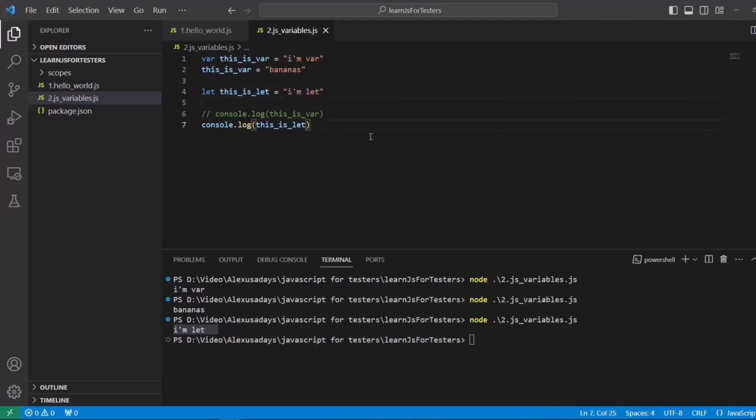Okay. So let can be reassigned. So later in the code, let's say in the start, you assigned something to this let variable, and then later in the code, you need to update it and assign something new.